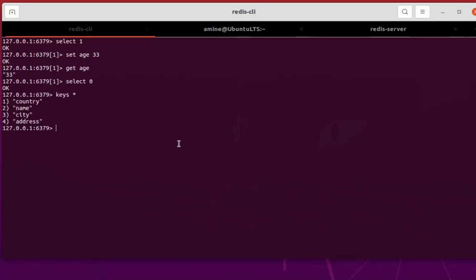So that was just a brief introduction on how to use these useful Redis commands in order to monitor or actually to get statistics about your Redis server.